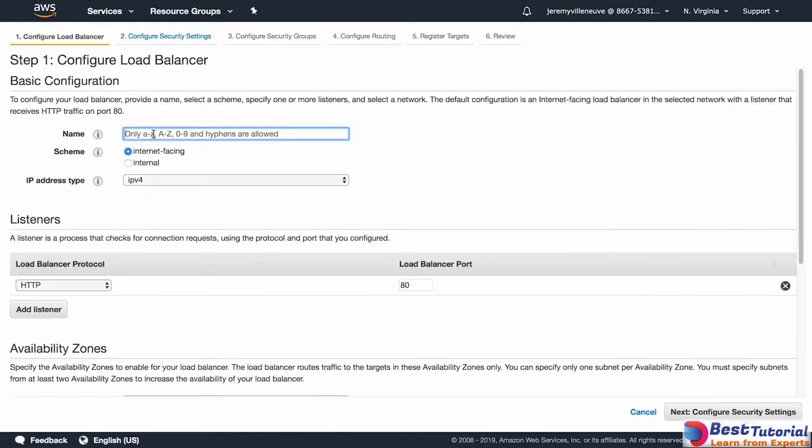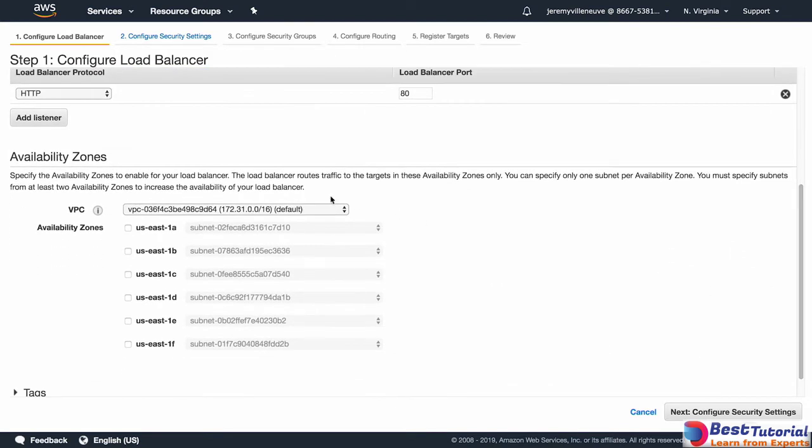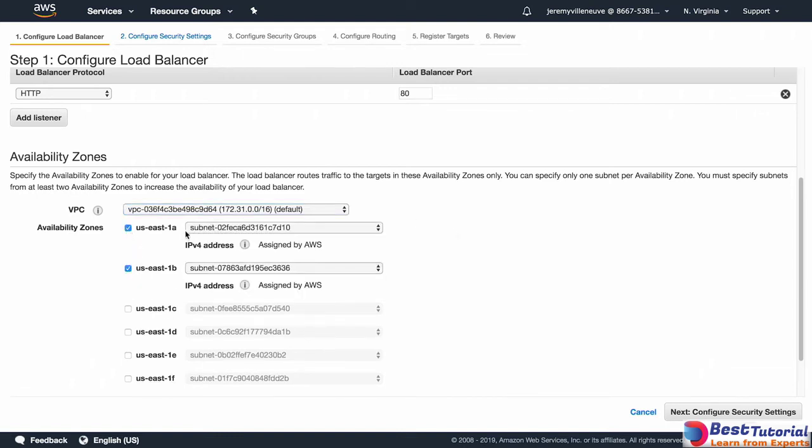For name, type Test ALB. Leave the Listeners section at its defaults, but these are the ports that you want your ALB to listen on and forward to your target servers. For availability zones, select the default VPC that AWS created for you. It's usually called default and it always comes with a new account. And then, underneath the availability zones, select the two availability zones that your two instances are running in. For me, that's Availability Zone A and Availability Zone B.